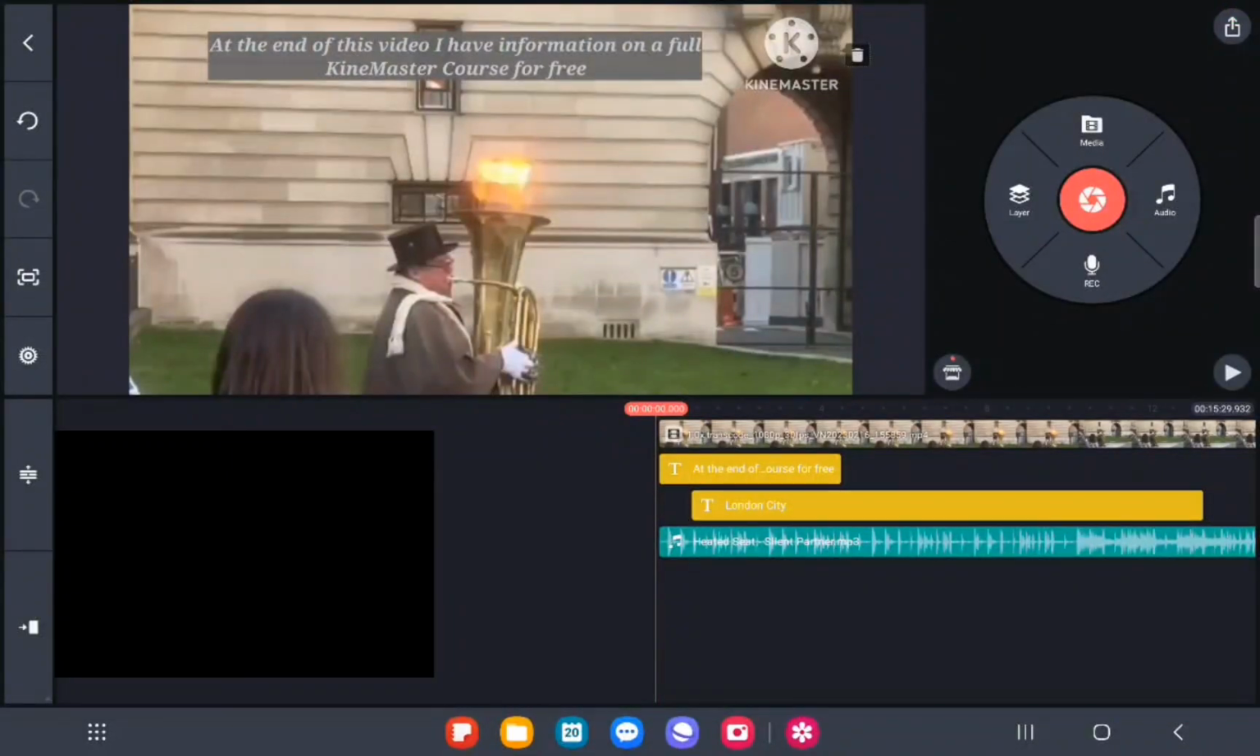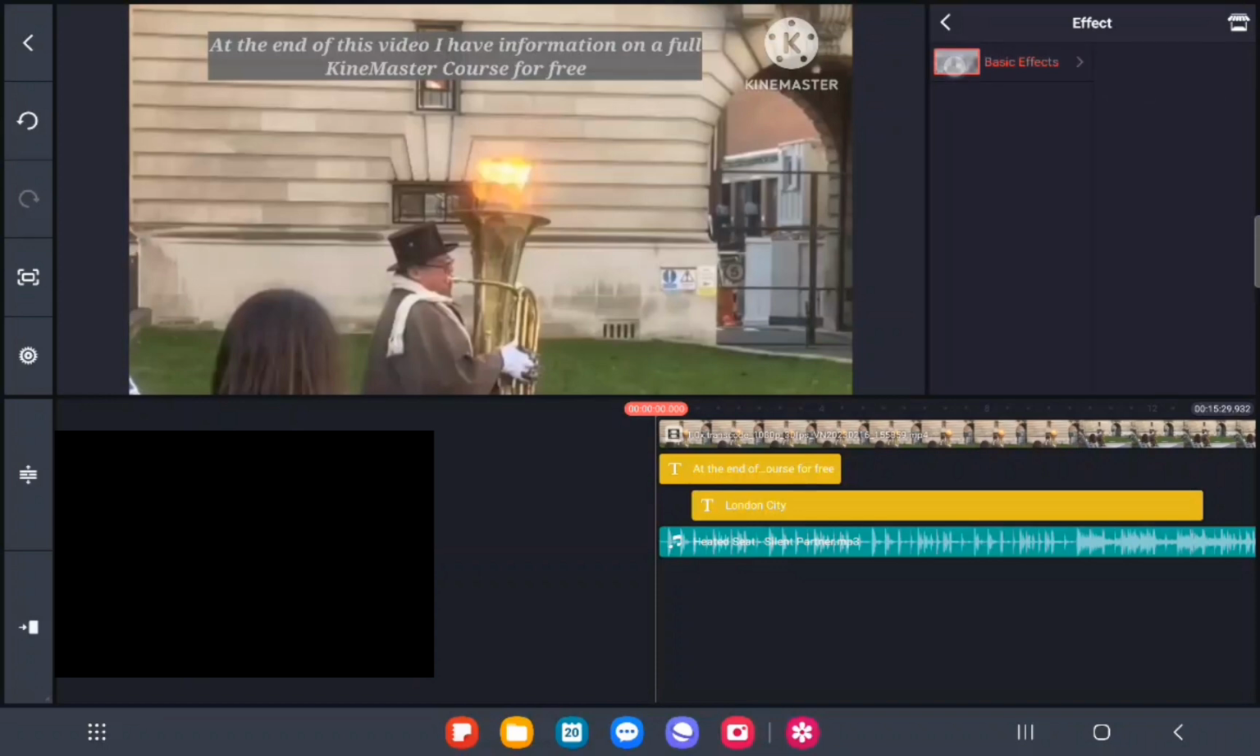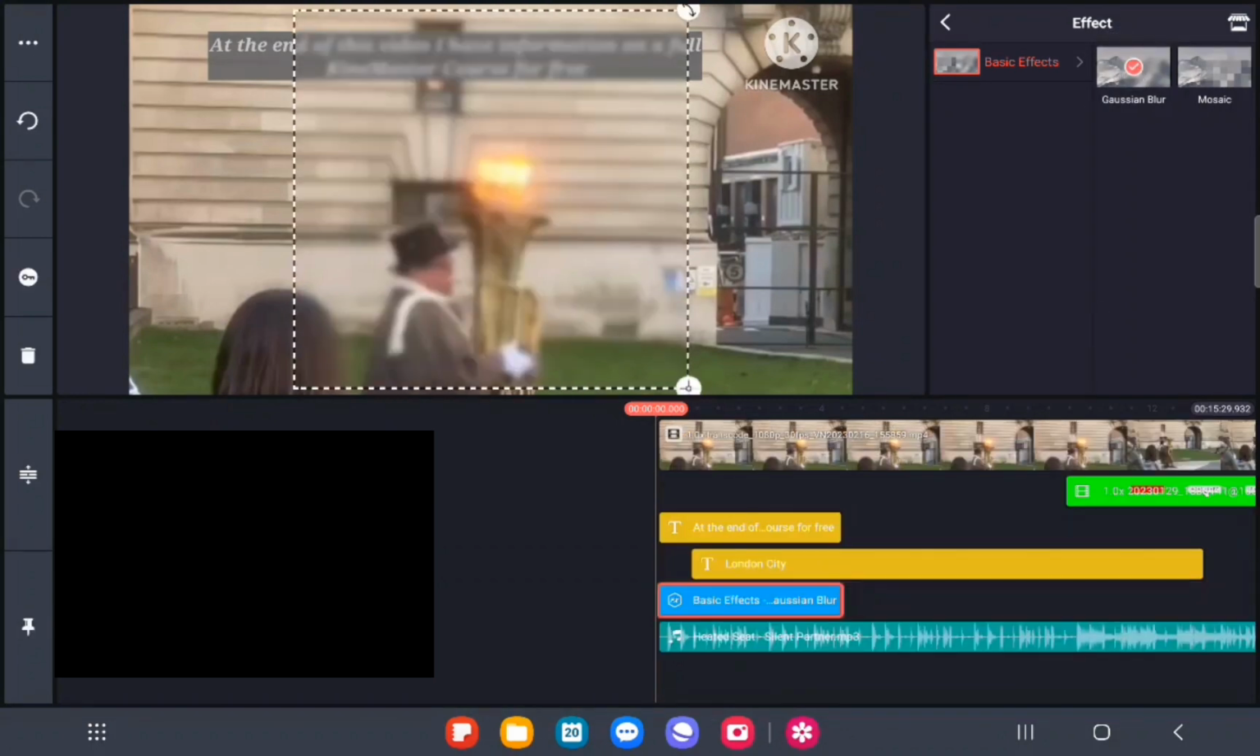Folks, what we're going to do is work with effects. So we go into there and you've got effects. So you've got a basic effect. So if I click on that one, you've got a blur effect.